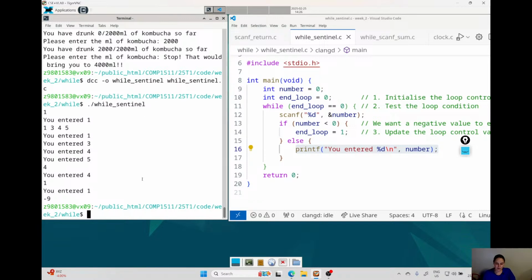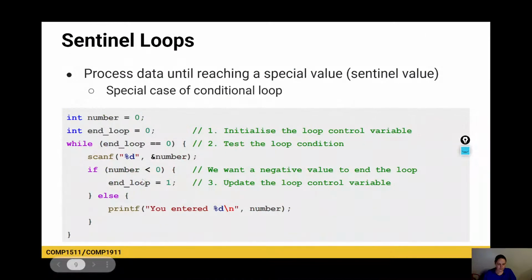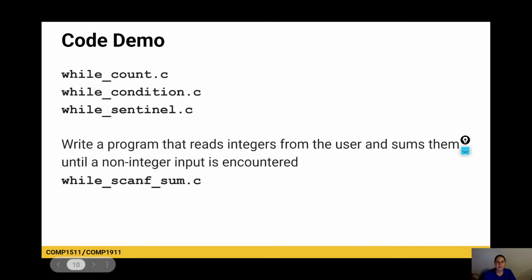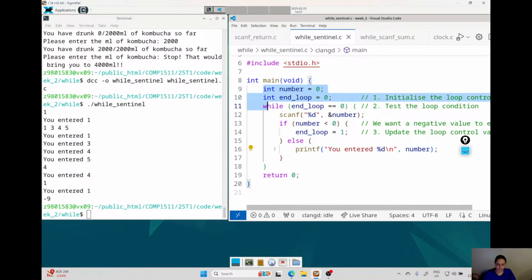So there are a few different examples of while loops. Now we'll do a bit of an exercise putting some of these things together. We want to write a program that reads integers from the user and sums them up. It just adds them all up, but we want it to stop when a non-integer input is encountered. What I'm going to do is similar to while sentinel, so I'm going to copy this code and then we can modify it.